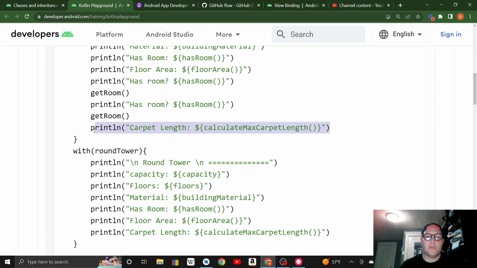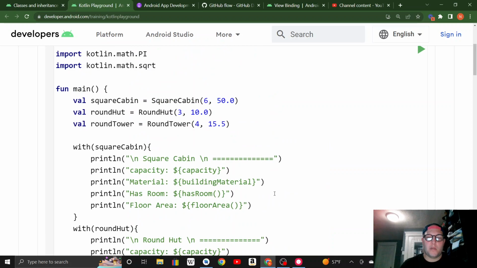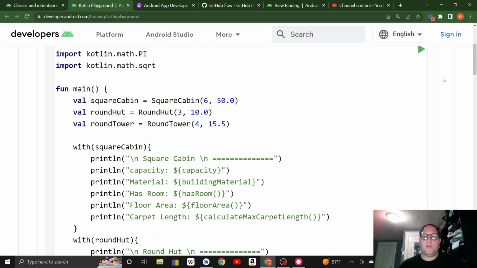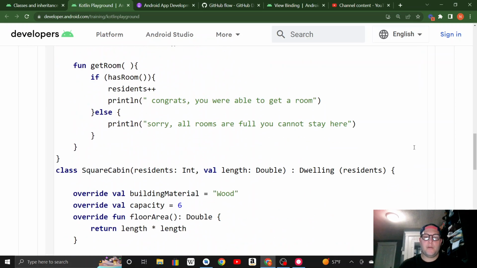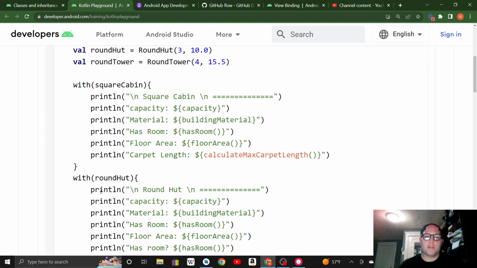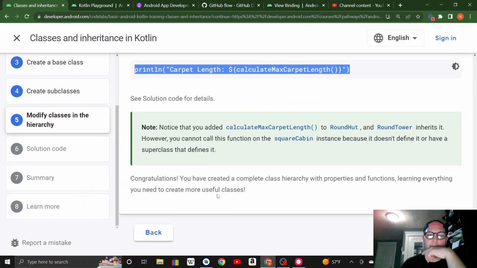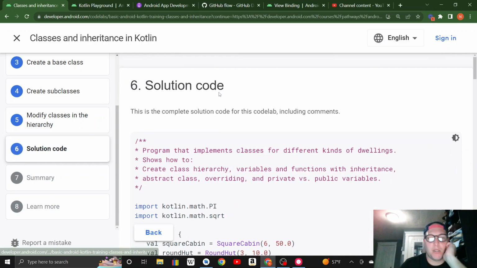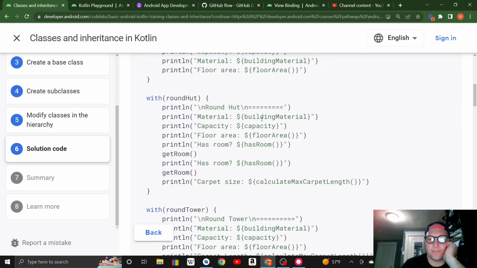But we could not use it in square cabin. We'll get an error. Yeah, unresolved reference, because square cabin does not extend the class where the calculateMaxCarpetLength function is found. Okay, that makes sense. Congratulations, you have completed the class hierarchy with properties, functions, learning everything you need to create more useful classes.